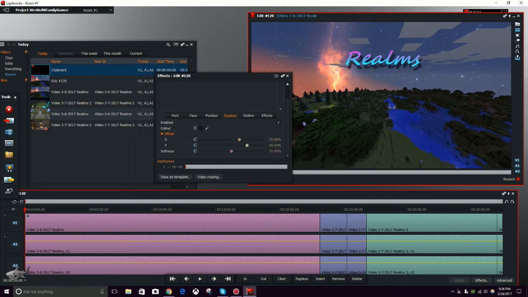Or I could do a shadow up and down. But I actually like the shadow to the right. I think that looks pretty cool. I can make the shadow softer or more defined, however I want it. And then you've got outline. And this is the cool part.